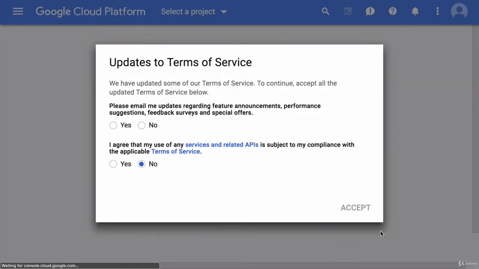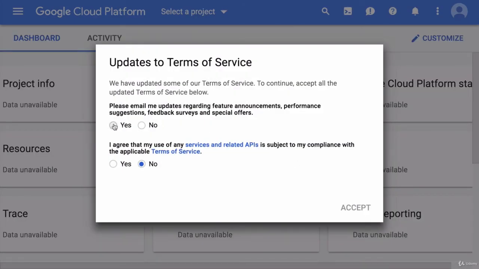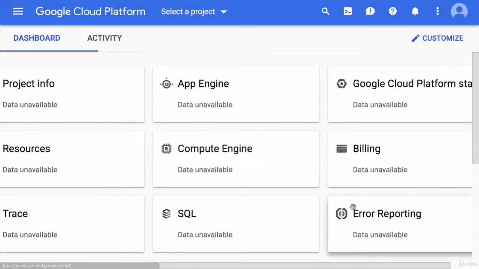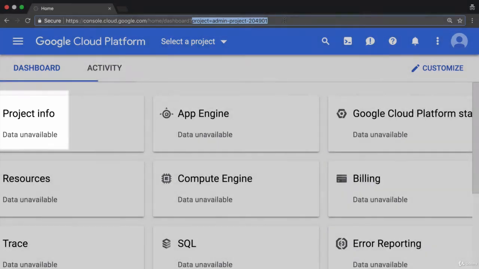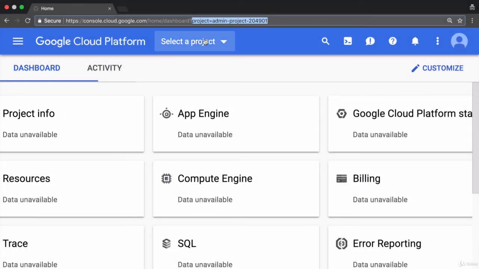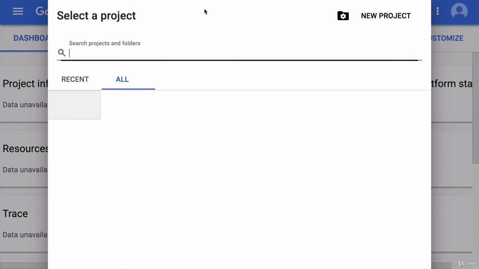Now, since this is the first time I've logged in as this particular user, I agree to the terms of service. Now, since I logged out and logged back in, it tried to go back to the same URL of that admin project. But since the only authority that we delegated was to link projects to that trial account, we're not authorized to view anything in the admin project. So if we select a project here, we have none.